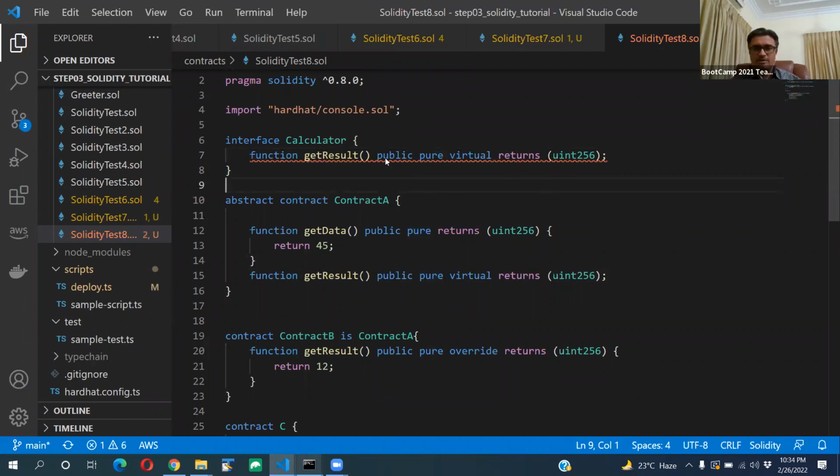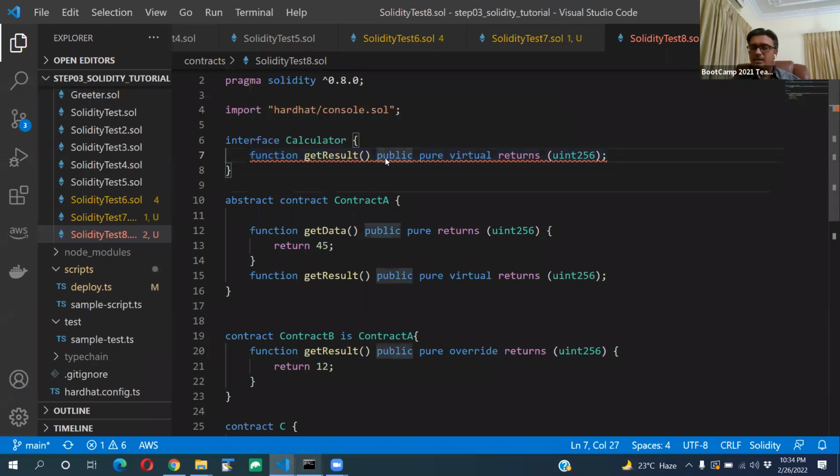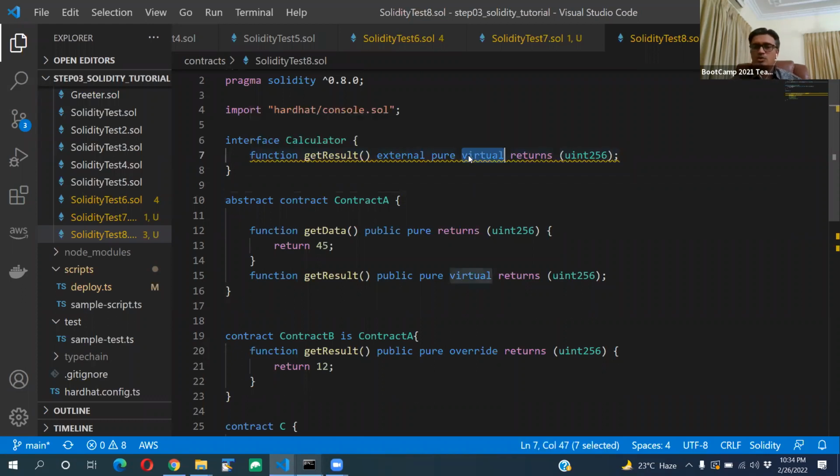So first of all, it will give me an error because all the functions inside the interface must have the access modifier as external. Another thing is they are by default virtual. You do not have to mention them virtual. They are by default virtual. So if I keep it and see, you can see the error. Warning: interface functions are implicitly virtual. So it's a warning. We can ignore that warning.